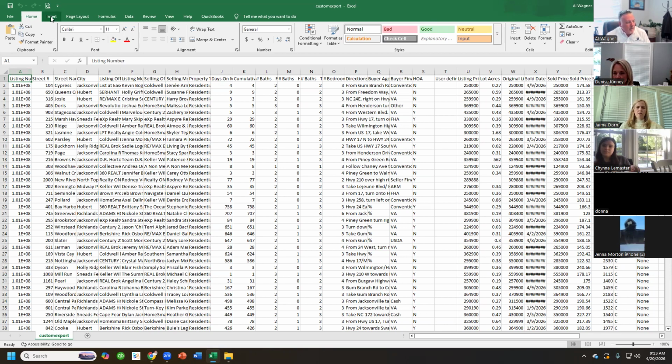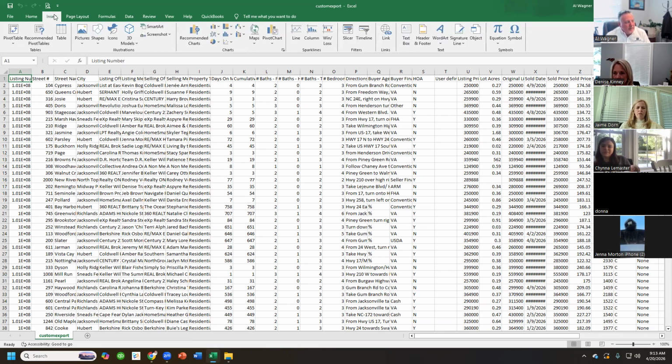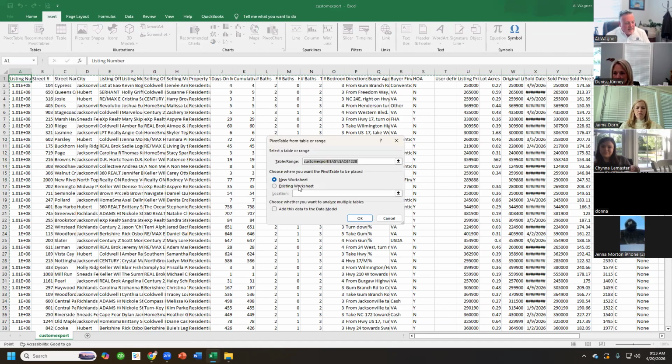I'll come up to insert on the top left, and then I'll select pivot table. And it does all this for me. It's asking for the range. It's already selected. You can see where it's got these dotted lines that are kind of moving. It's selecting all the data on this spreadsheet. I don't need to do anything else.